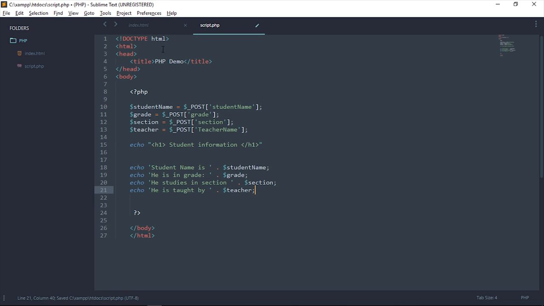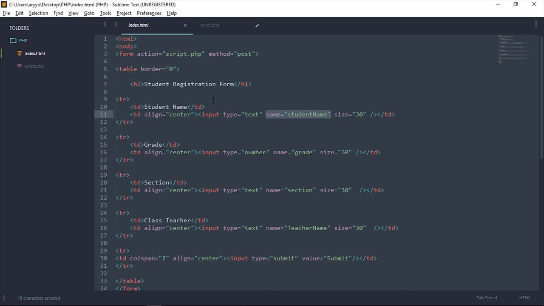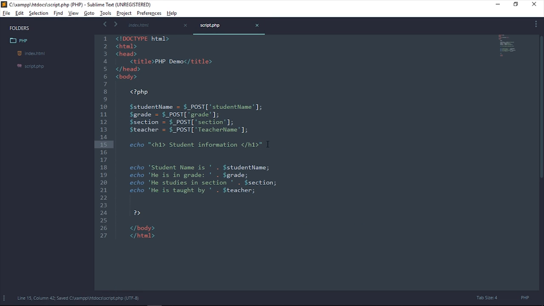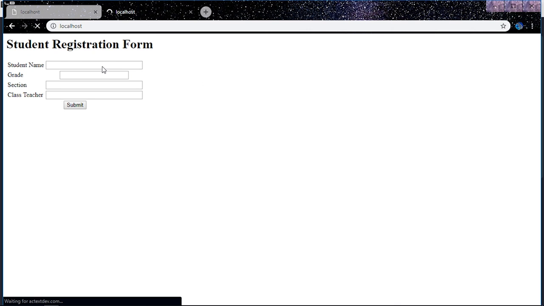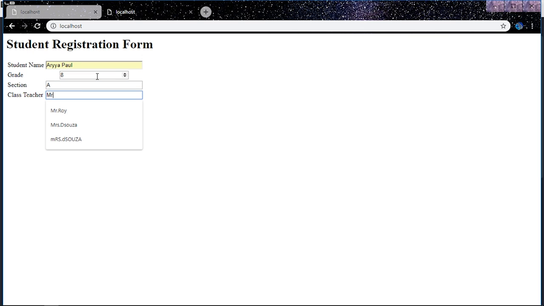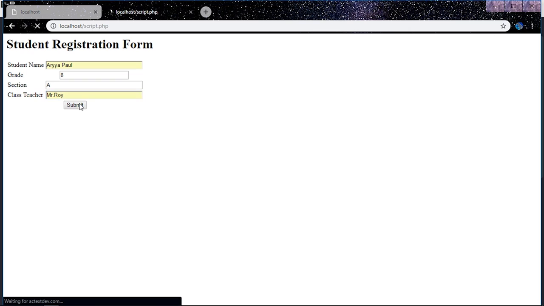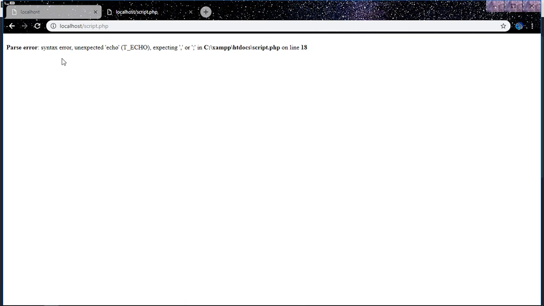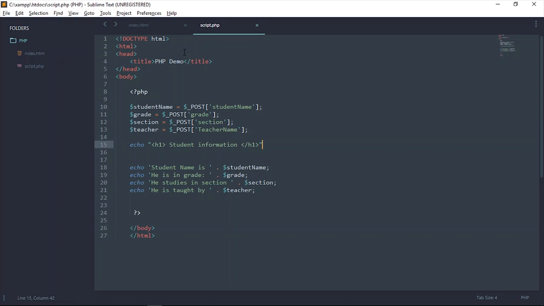Now every time somebody submits, script.php is going to be run because that's the action that we have specified, and the method is going to be POST. So let's save this, let's reload our page, and let's put in some data. So my name is Arya Paul, I'm in the 8th grade, which is section A, and my class teacher's name is Mr. Roy. So once you hit submit, okay, so it says unexpected echo on line 18.